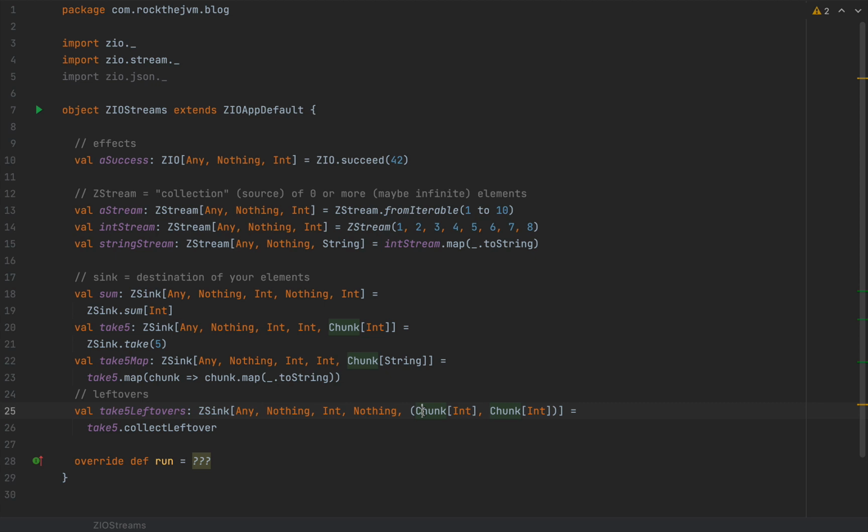Now, to identify which Chunk[Int] is the leftover and which Chunk[Int] is the output, the first one is the output, and the second one is the leftover. Let me use take5Map to make this a little bit clearer, and I'm going to have Chunk[String] here.